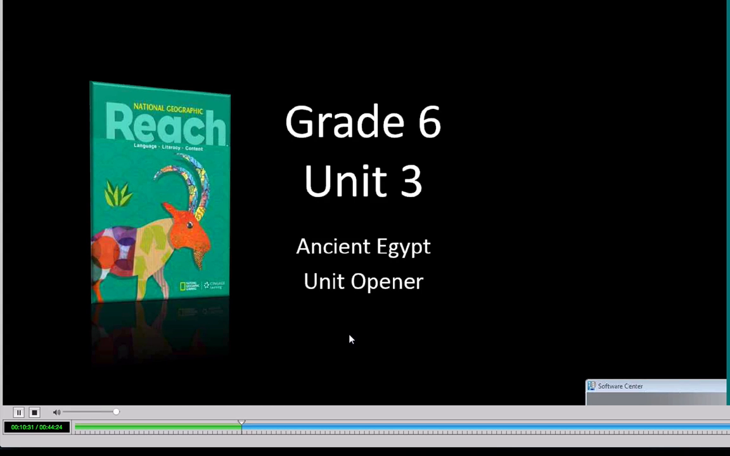So let's take a closer look at the actual student edition. Grade 6, Unit 3, Ancient Opener. This is also going to be the sample unit that we have chosen.